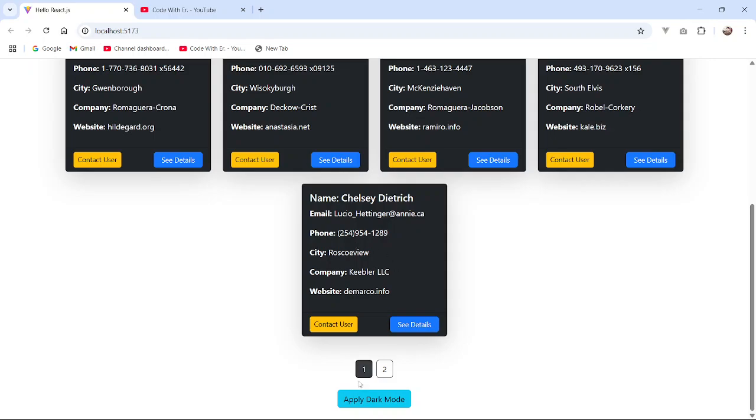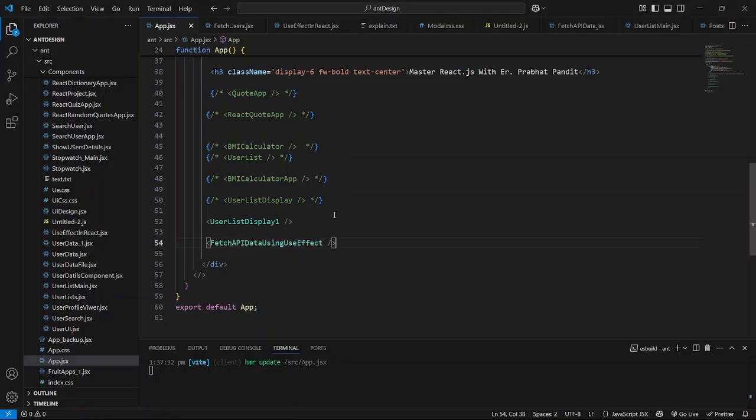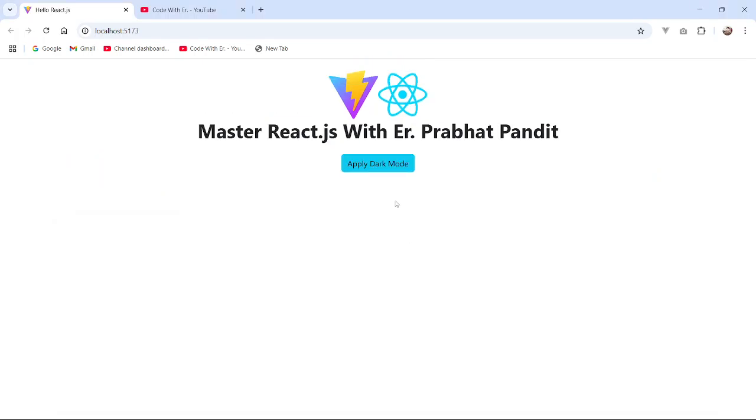Now we can see the button also applies dark mode. Let me comment out this old app very quickly. Comment this out also and save the file. Now we can see only this button, apply dark mode.